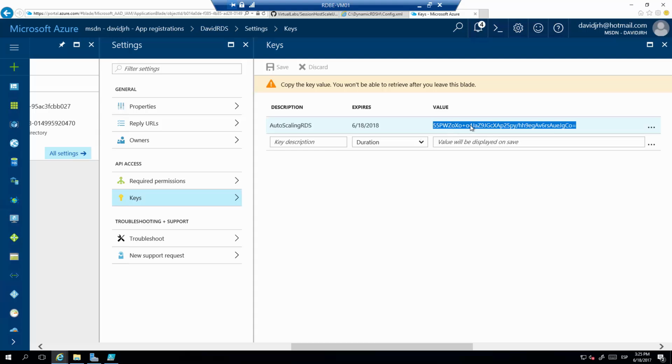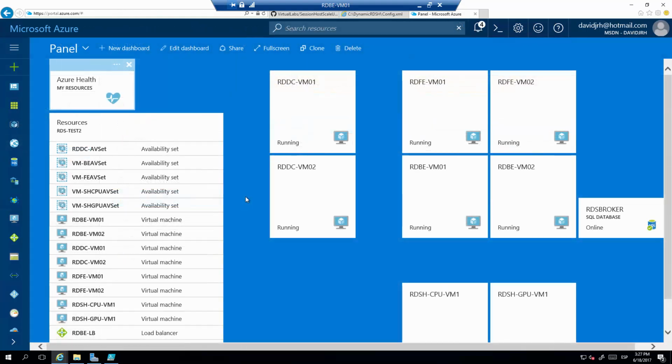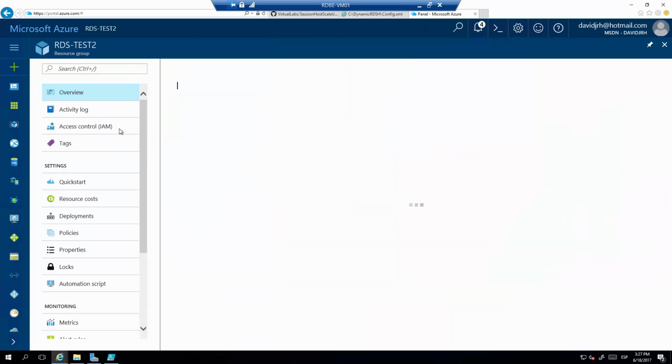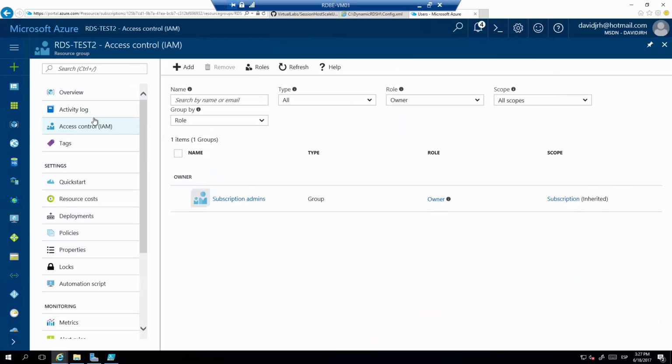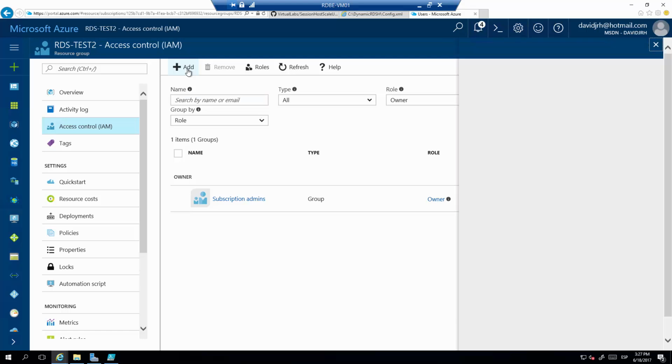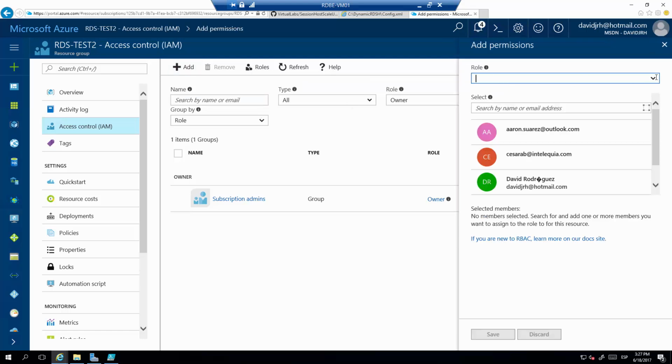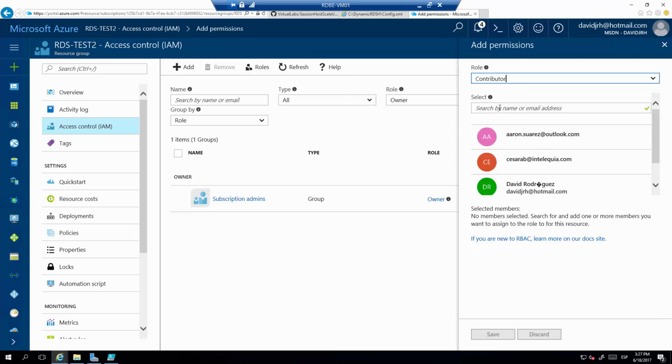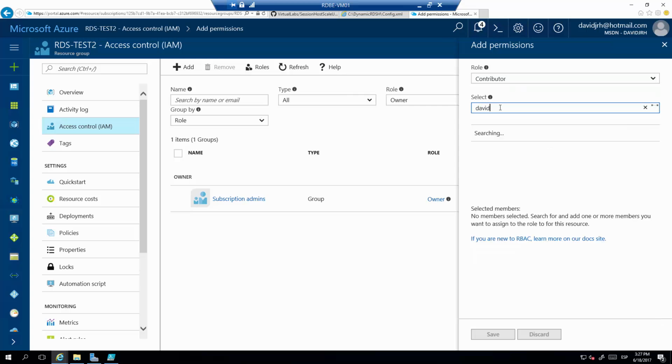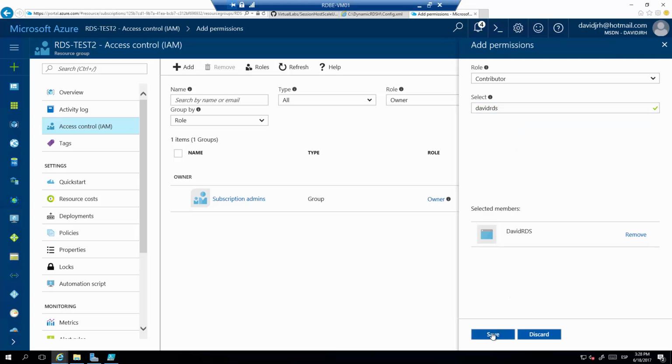So again, copy the secret that we'll be using later. The last part is just to give permissions to our application to modify our resource group, by turning on or turning off those session hosts. So in order to do that, we just click on the resource group, and on the access control tab, we just go here and click on add. We just select the contributor role and just find the application by typing the application name. We just click here and click on save.